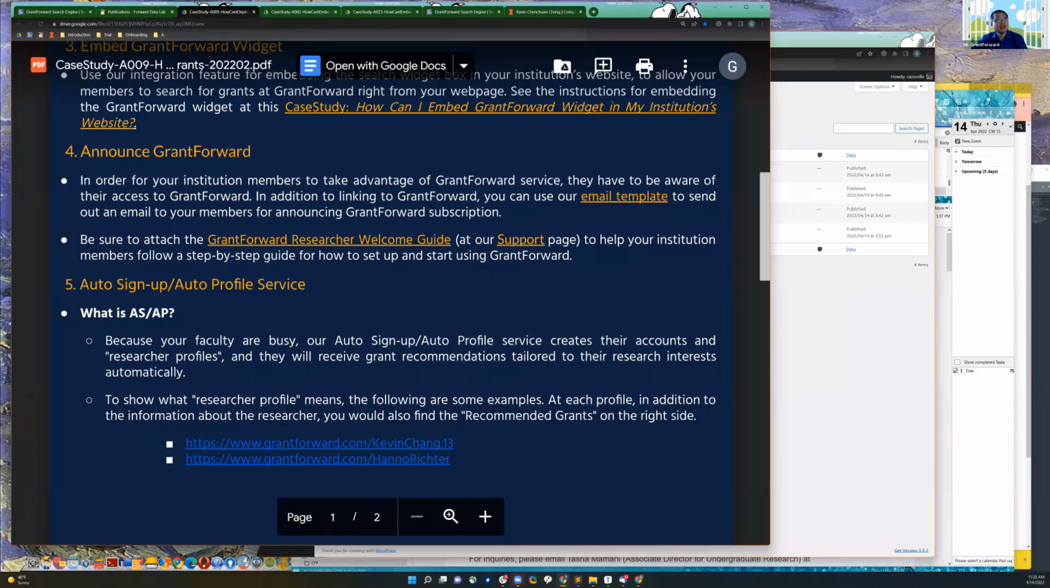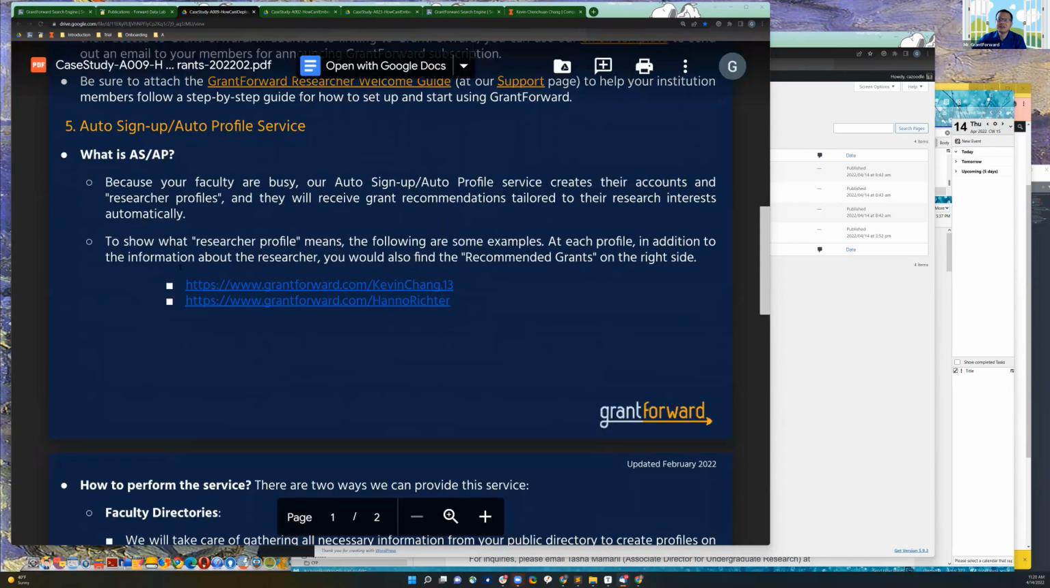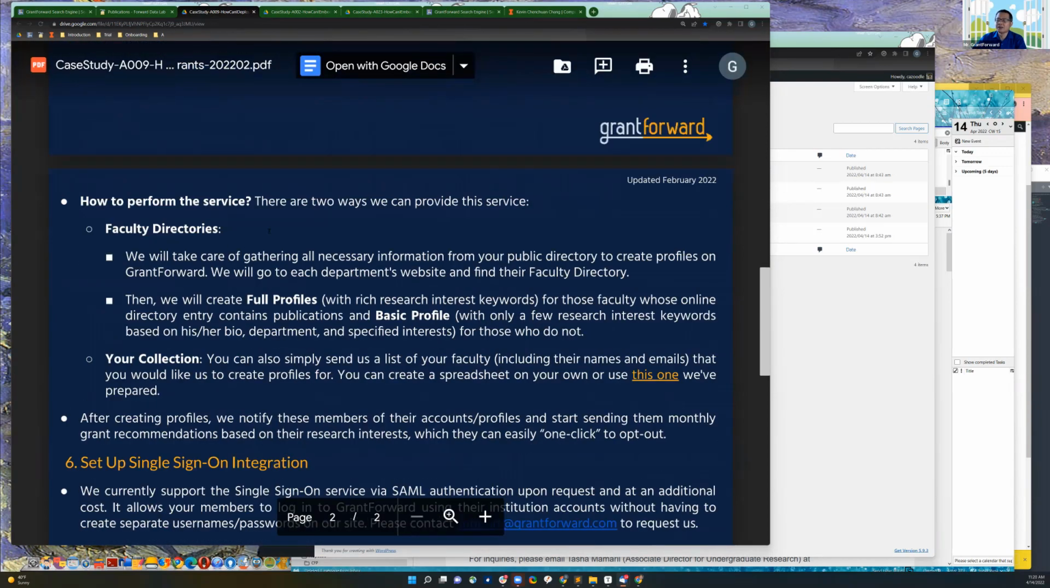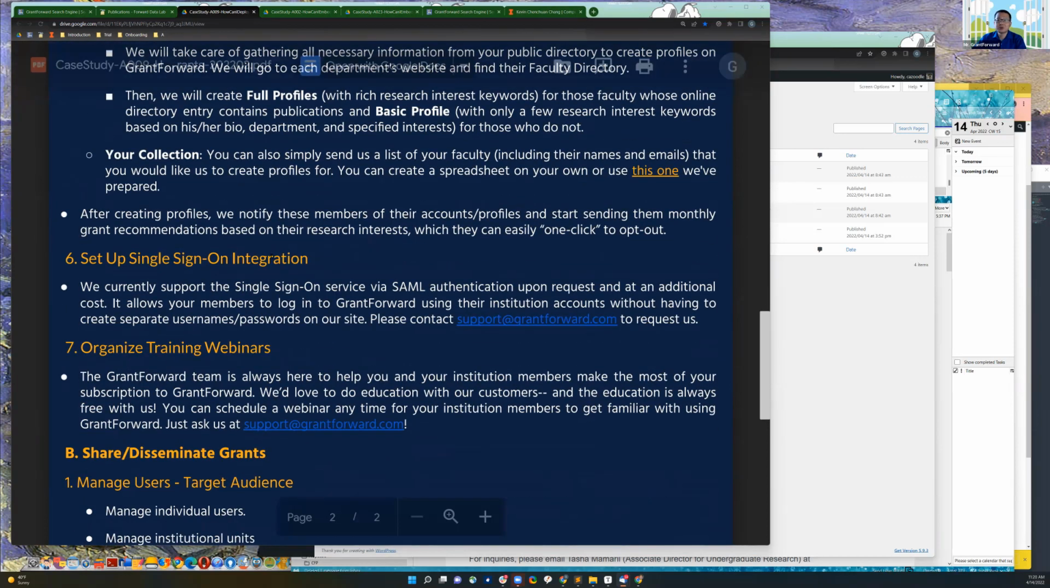So to take advantage of this free service so that you disseminate in an individual way, think of it as an individualized newsletter. This is about deployment. You can do this anytime. You can also set up single sign-on, so your faculty members and users do not need a separate account in GrantForward. They can just use your single sign-on to access GrantForward.